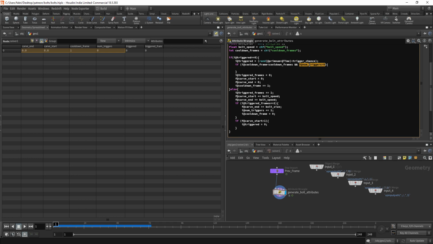So if that is the case, then you check your cooldown frame against the maximum number of frames we need to wait, and if that is true, that means your triggered value should always be false. Okay, so 0. So this is basically overwriting any values you have in here based on that condition. And that's basically it, I guess.